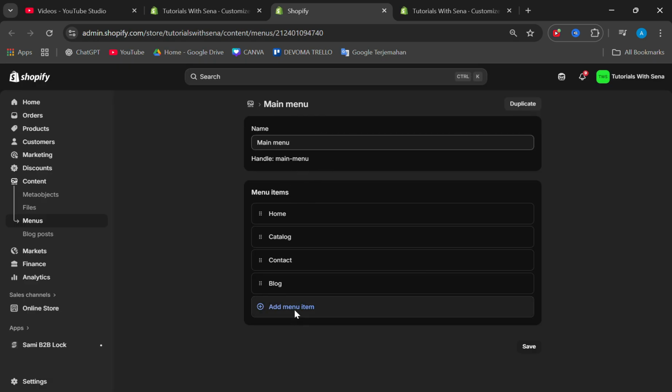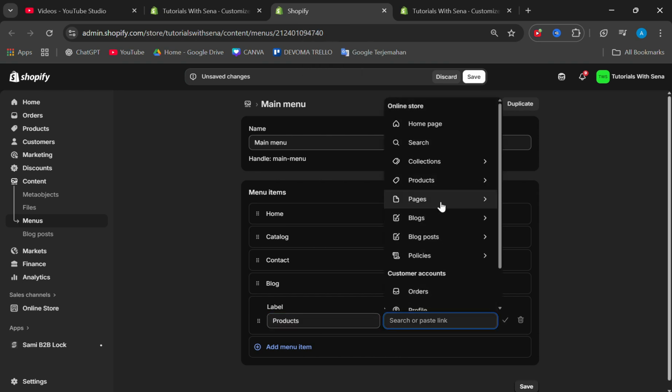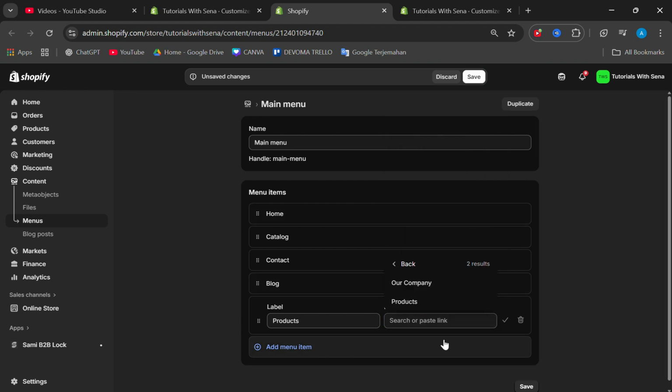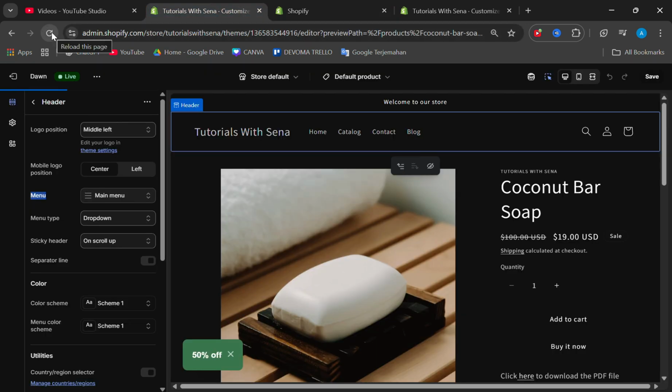You can click add menu item here, and then you can type the label, let's say products. Then for the link, you can choose pages, and there are the options. There is the products page that I just created. Choose this one and then click save, and then you can go back to your customized pages. You can refresh it, and it's done.